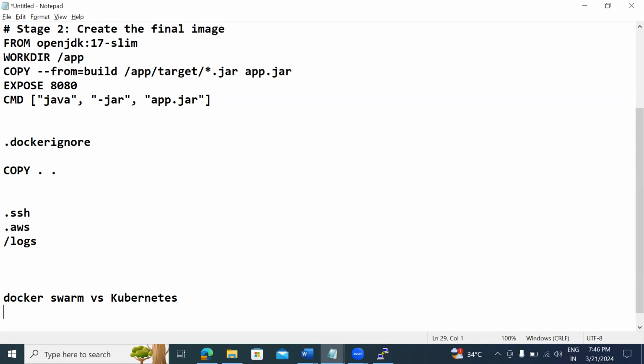The similarity between them is that both are container orchestration tools. People will ask you, we already have Docker Swarm, right? Why do we need to go for Kubernetes? We need to explain that.